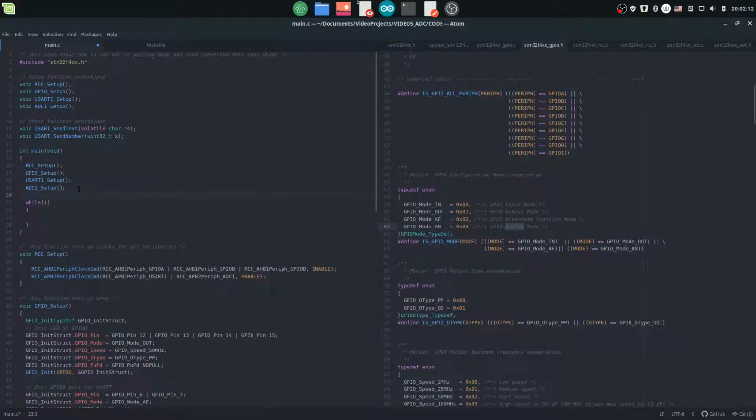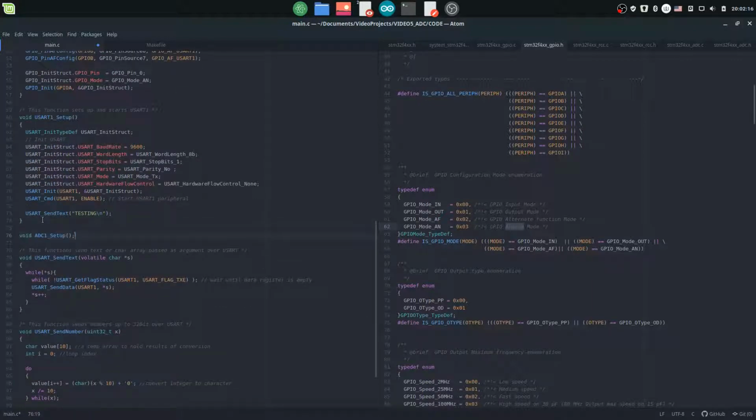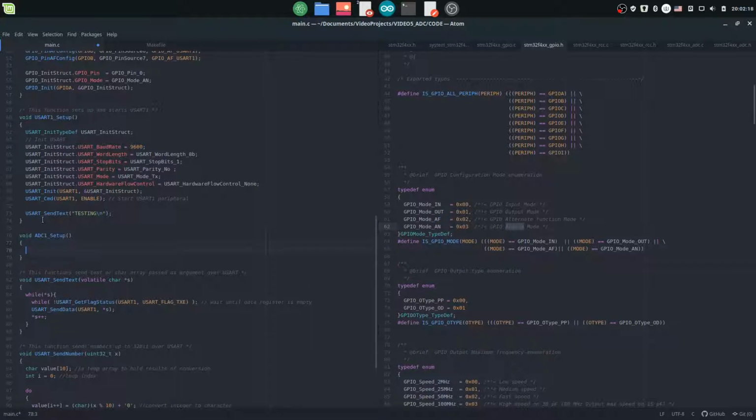Here. Let's make it neat. And let's define it right behind USART and before our user functions. So we have taken care of the clock. Now we need to do the initialization of a structure we can anticipate.